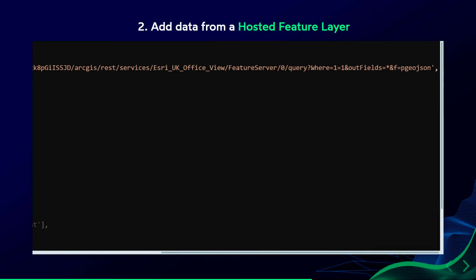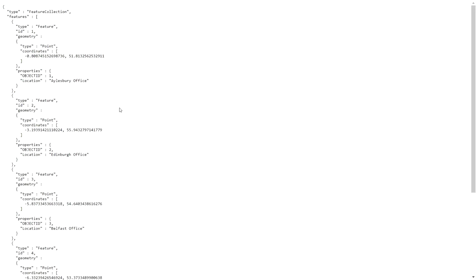These are our parameters. We have the where statement, which is a SQL clause, 1 = 1. It's always true, so we're going to return all the features. And then we set the out fields as star, which will return all our fields. And the format is GeoJSON. You can see the result of that query in here. It's neat GeoJSON with our properties and our coordinates.